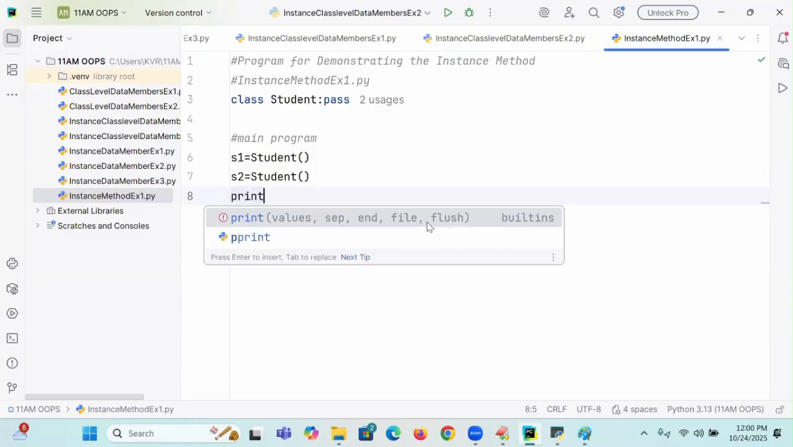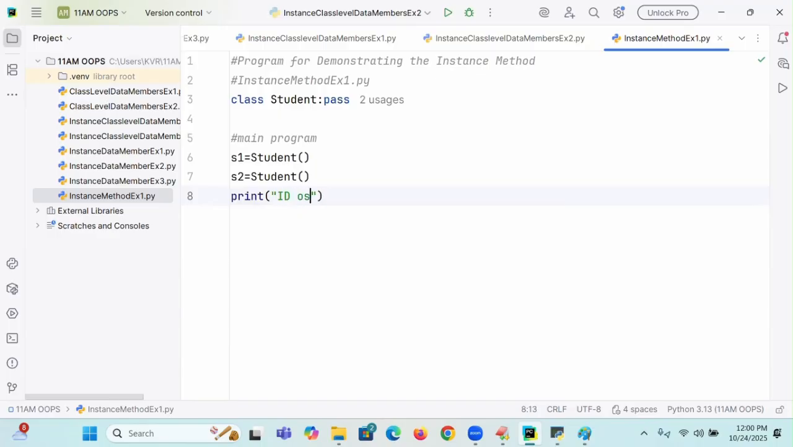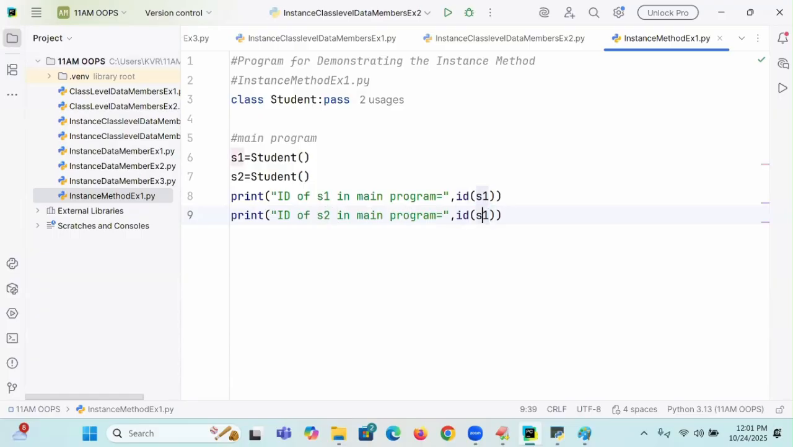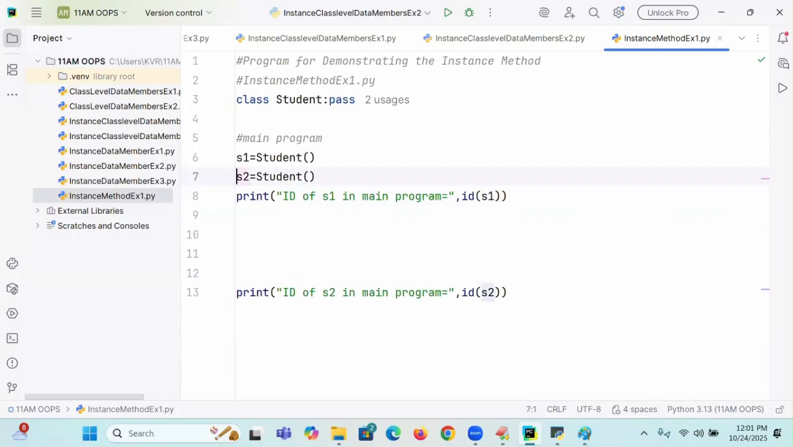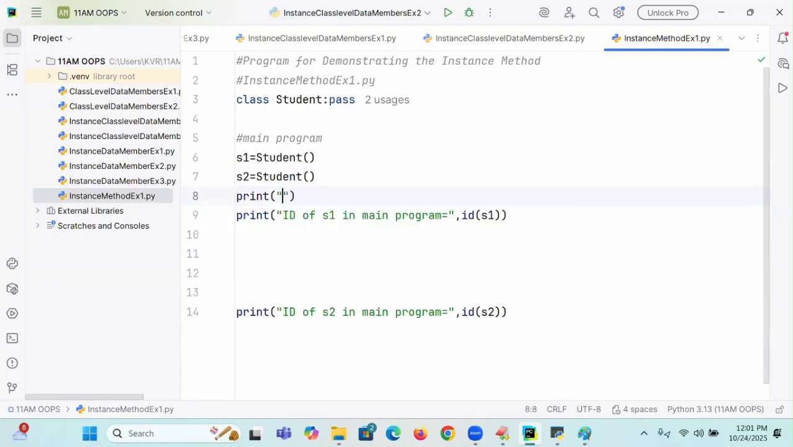What is the ID of it? ID of S1 in the main program is equal to, how do you print the ID? ID of S1. ID of S2 is equal to what? ID of S2. Which program is this? Main program. Correct? Well, now here you keep it. This is called a main program related. Two objects created, and this is one of the things.